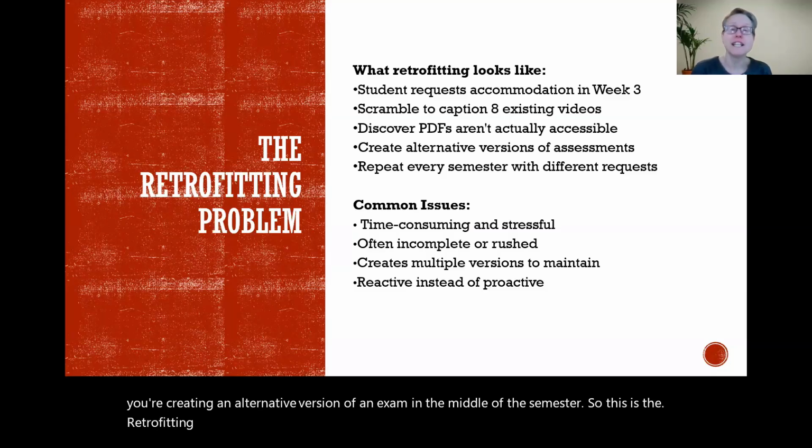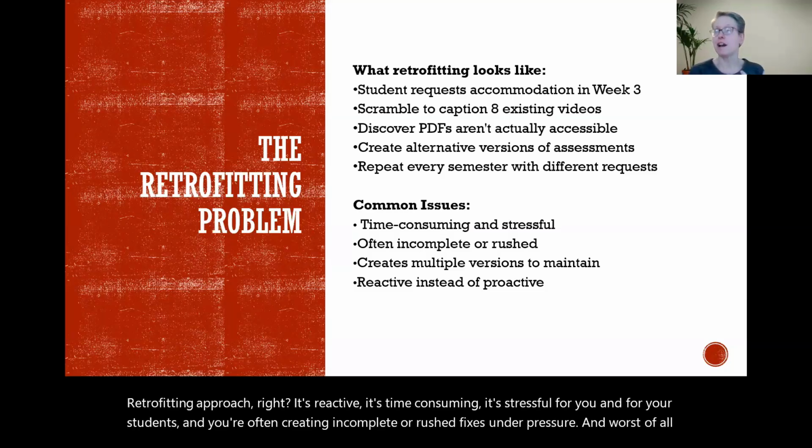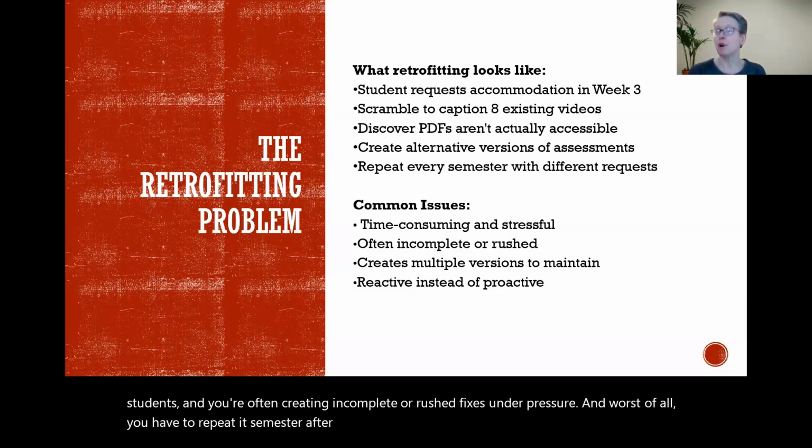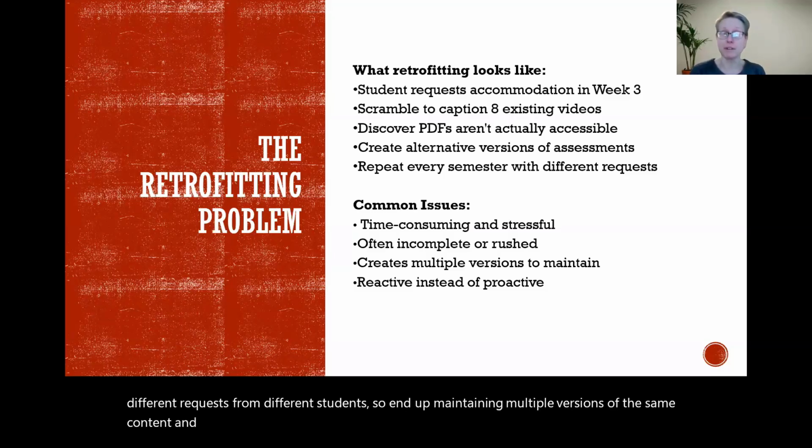It's reactive, it's time consuming, it's stressful for you and for your students. And you're often creating incomplete or rushed fixes under pressure. And worst of all, you have to repeat it semester after semester with the same process, and sometimes with different requests from different students. So you end up maintaining multiple versions of the same content, and that in itself can become its own burden.